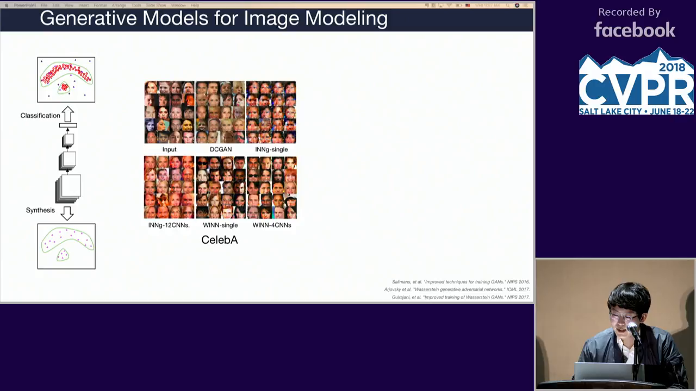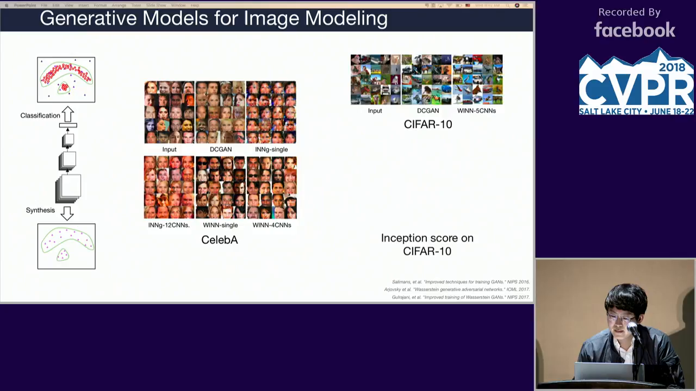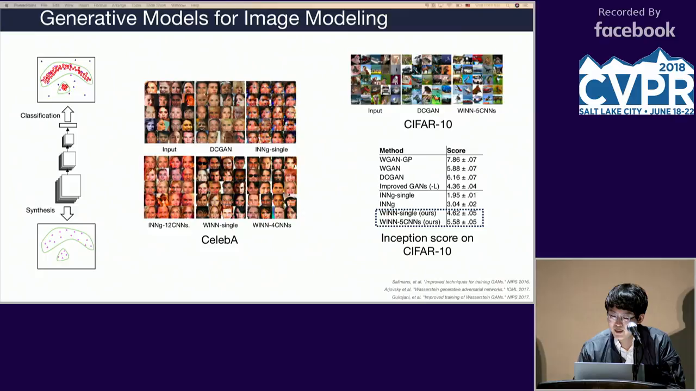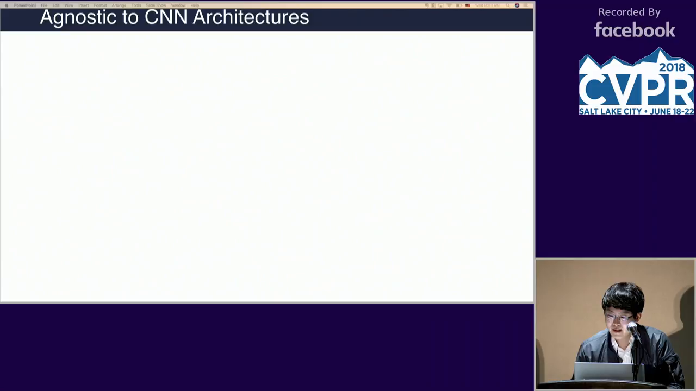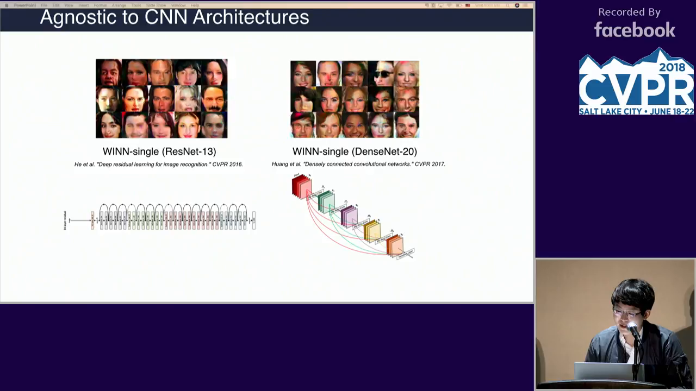We also show the results of CIFAR10 modeling on GAN and WIN. In terms of inception score, WIN with 5 CNNs produces a result close to WGAN, but there's still a gap to the state-of-the-art result by WGAN with gradient penalty. As a note, we find that our algorithm is agnostic to the type of classifiers. Our algorithm can still produce good-looking images with ResNet and DenseNet. This illustrates that by adopting the WIN algorithm, state-of-the-art CNN classifiers can be easily turned into generative models.